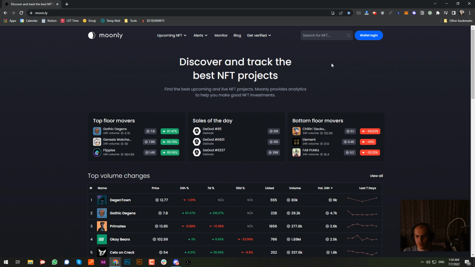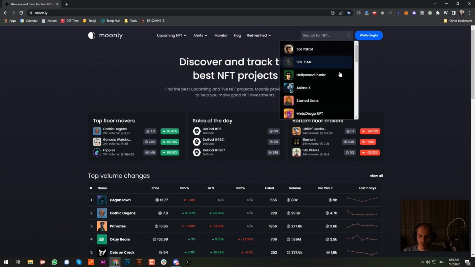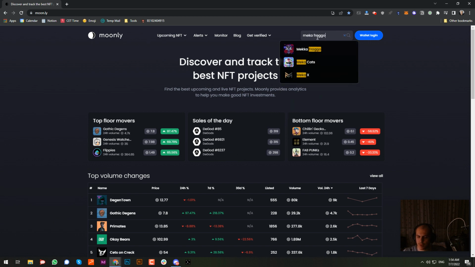So the first important thing I want to show you, which is a really good improvement on Moonly, is this instant real-time search, which is also forgiving. What I mean by that, look at this. If I want to type, for example, Mecha Frogo, notice that I actually forgot to include another K in Mecha, right? This is the original name. And this search is actually forgiving me and suggesting, okay, this is the one you want, right?